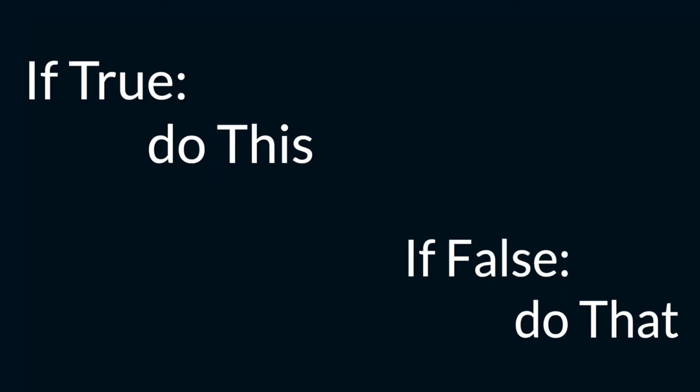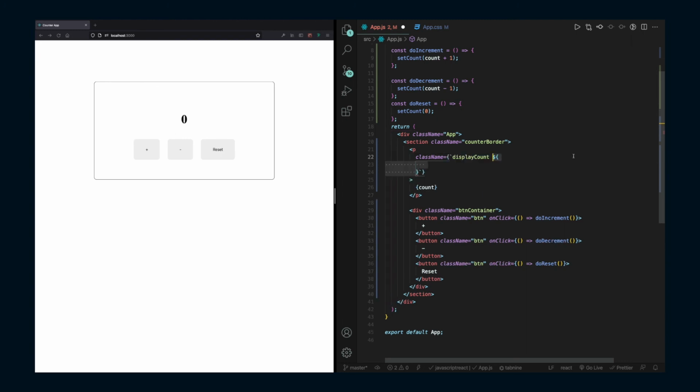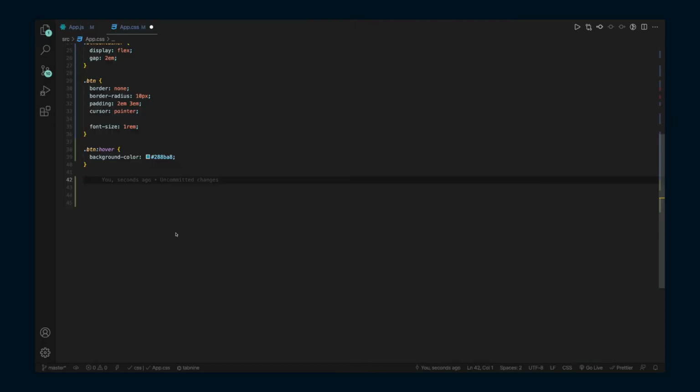The cool part about React is that we can use conditional logic to set different properties or change certain elements. Add some conditional logic by using a ternary operator to add a certain class depending on if a condition is truthy or falsy. We're going to check if the count is greater than 0, and if this is true, we're going to add the green class. If this is false, we're then going to check if the count is less than 0, and if that is true, we're going to add the red class. Now simply add those classes in the CSS and set the colors respectively.